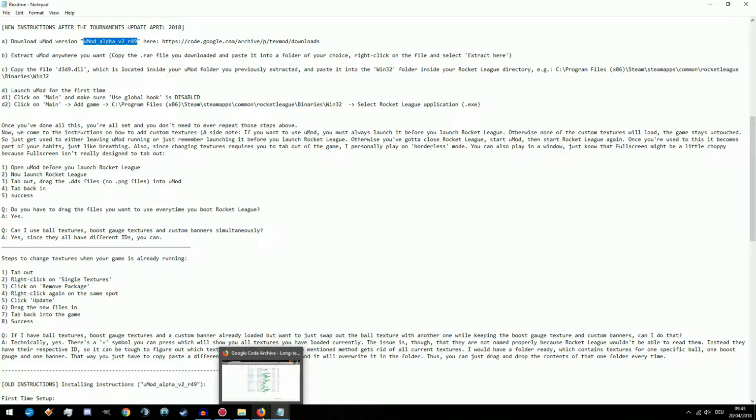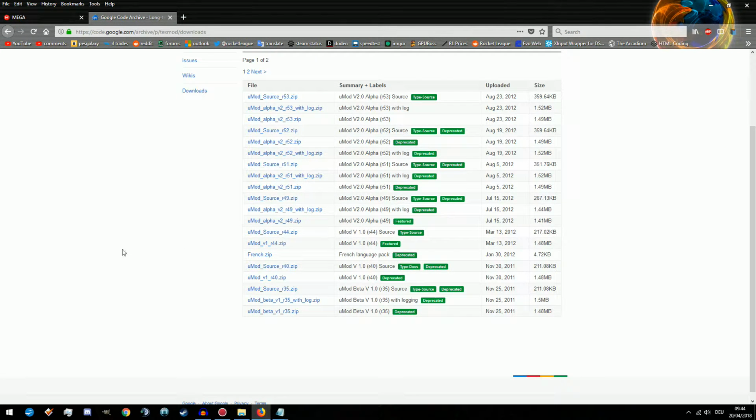Nothing will happen if you do experience FPS drops or crashes. I guess you just can't use uMod then. But honestly, in my experience, it has worked quite well. But anyway, if you want to test it, here we go. uMod version Alpha v2r49. There's a bunch of versions, and we have to look for uMod Alpha v2r49.